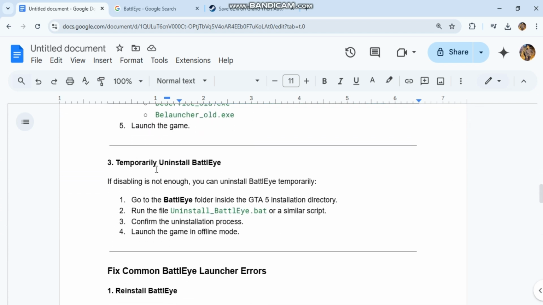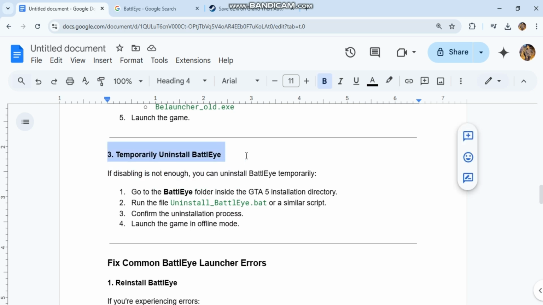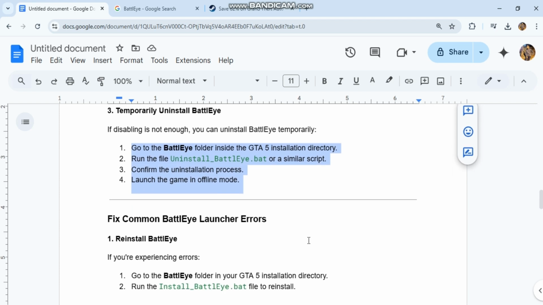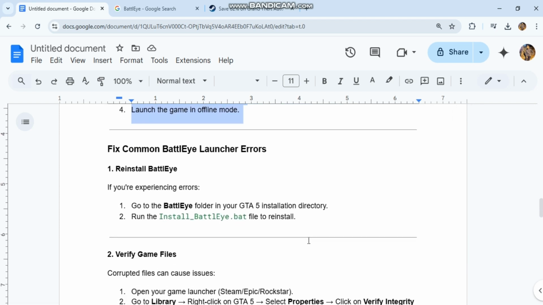3. Temporarily uninstall BattlEye. If disabling is not enough, you can uninstall BattlEye temporarily. First, go to the BattlEye folder inside the GTA 5 installation directory. Second, run the file uninstall_BattlEye.bat or a similar script. Third, confirm the uninstallation process. Fourth, launch the game in offline mode.